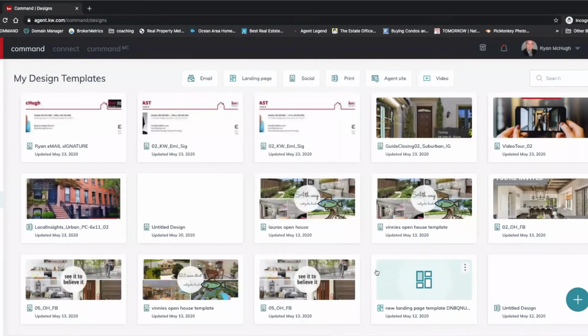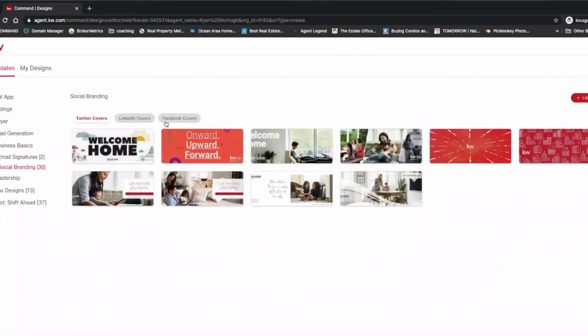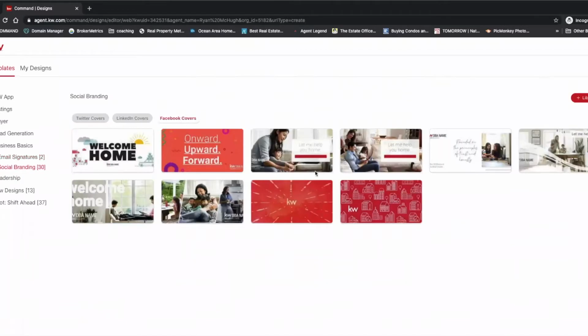And then that's going to bring us into the creative studio where we can build a whole bunch of different amazing design templates. And what we want to do here is create a Facebook cover page. So we're going to go to Business Basics, Social Branding, and Facebook Covers. And then we can look through this and pick any of these ones that we like. And let's just say that we like this one. We hit Use.